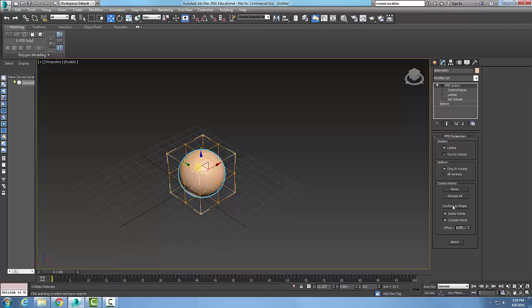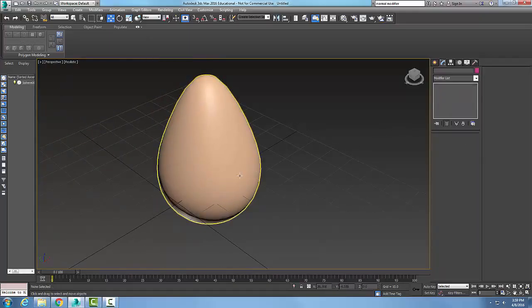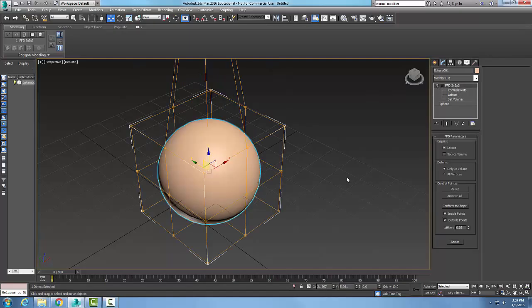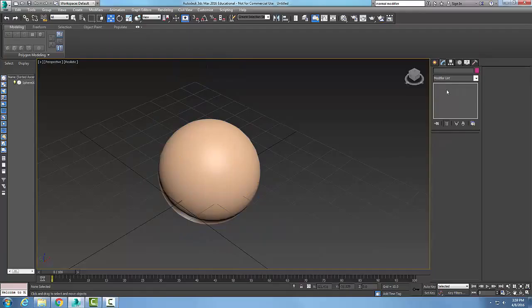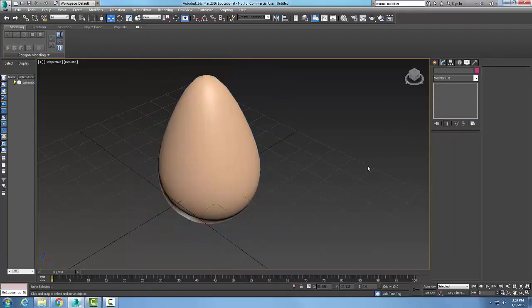But I think the easiest way of working with this modifier is to work with the control points. You just grab hold of your control points and make your change, whatever you need to do, and then you're good to go. Remember, at any time, I can always turn off my modifier and bring it right back to its original shape, and I can turn any modifier back on.